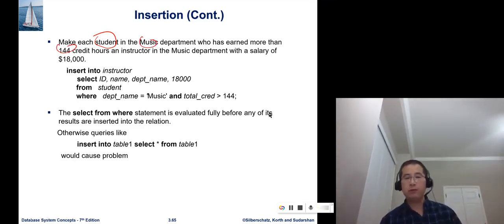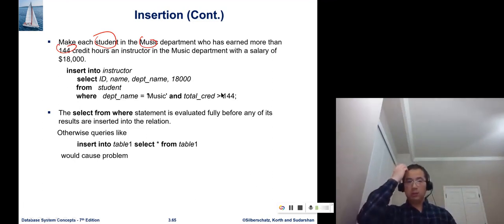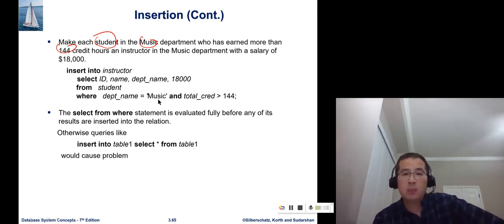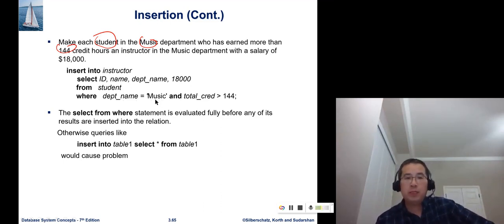Okay, excellent students. So total credit have achieved. And then maybe instructor, that means maybe for those students will receive a TA and then assign them. The salary is 18K. Okay, this is the basic idea. Department name equal to music, and then total credit equal larger than this one. So this one is the student department is music, and also the student's total credit is larger than 144. And after that, you insert a record into the instructor table, the ID, student name, and also the department name will be music. So, and then the salary will be 18K.